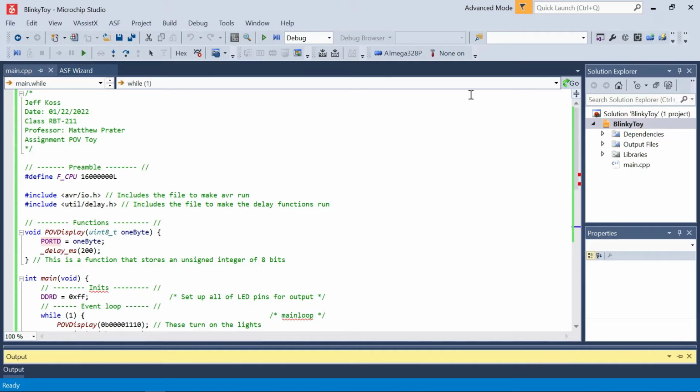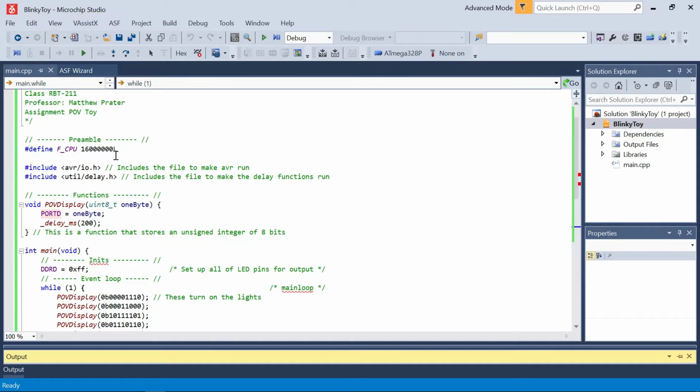So let's get to the nuts and bolts of this. Obviously, this is my assignment. Here's my credentials right here. So the first thing I do, I have to define the CPU speed. We define it as 16 megahertz, or 16 million hertz, which is really, really high. It's way above the human threshold of hearing, which the maximum is 20 kilohertz. So yeah, very, very high.